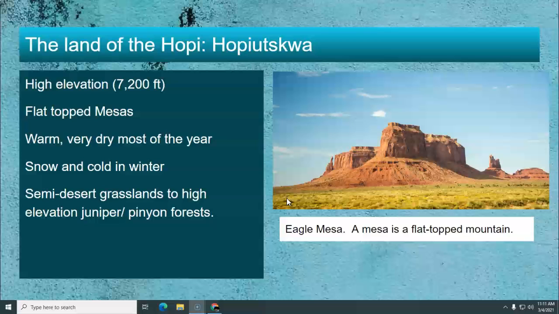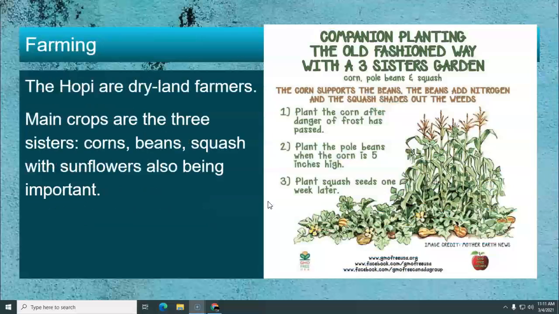It's semi-desert grasslands to high elevation juniper and pinyon forests. Pinyons are the pine trees that produce nuts that people eat. And the Pueblo peoples and the Hopi are dryland farmers. They were agricultural Native Americans. They weren't the hunter-gatherer, nomadic Native Americans like we studied in Crafts 1 on the Great Plains.